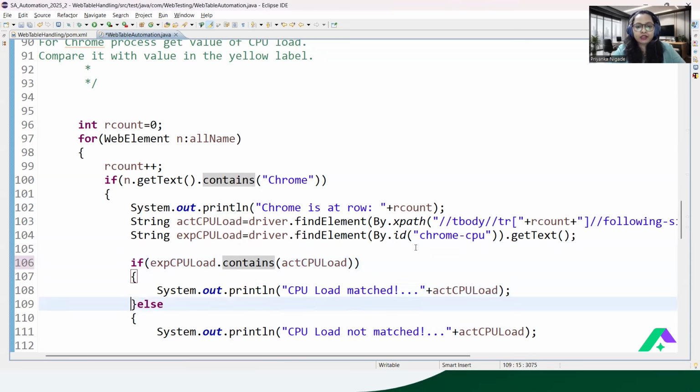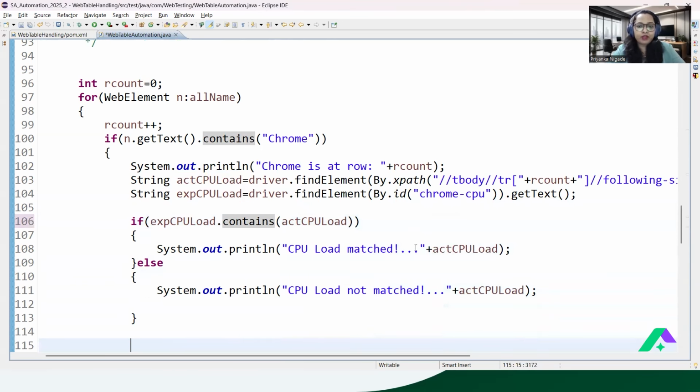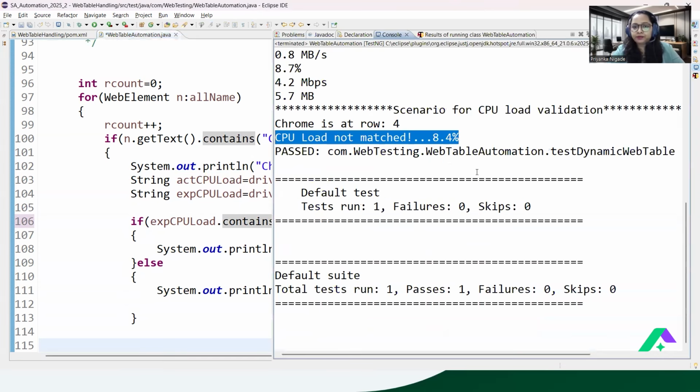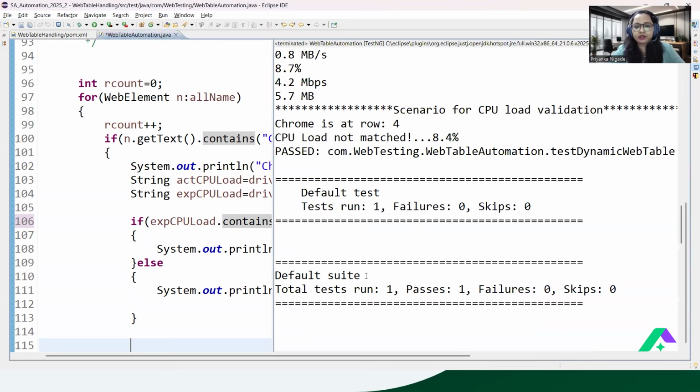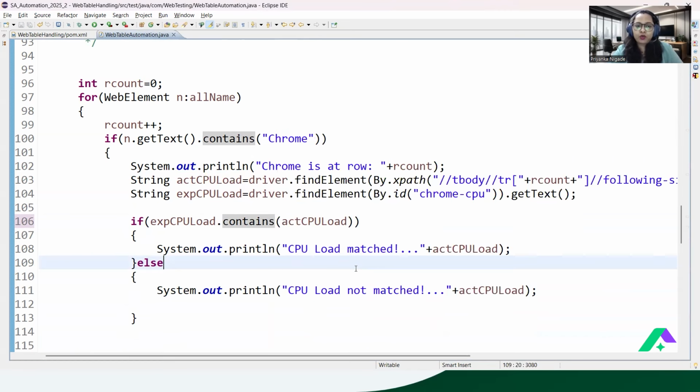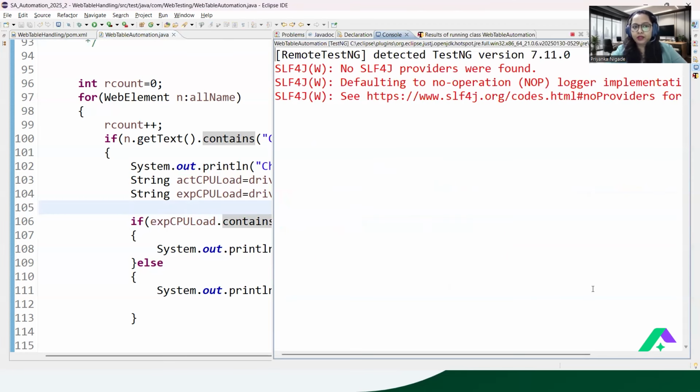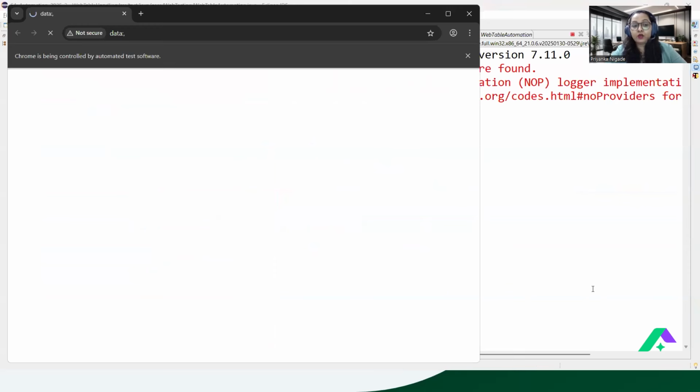So this time I should get the message CPU load match. Okay, it is printing CPU load is not match. So let's check one more time. This is the output I'm getting, but I'm getting the message not match, and this is wrong. Actually, both loads are matching in the application. So now let me apply this contains method again, and if anything is wrong, let me check in the code. Fine, let's try one more time. If I execute, let's see the output. And if it is failing, we will see why it is failing.